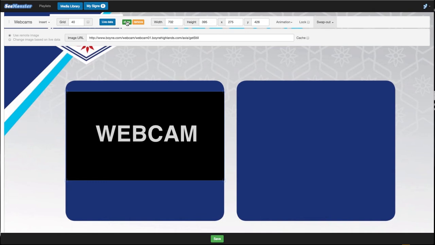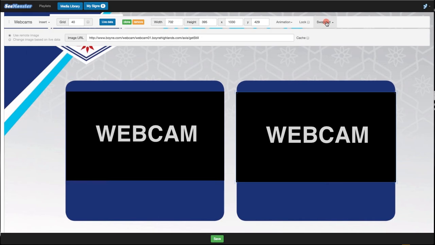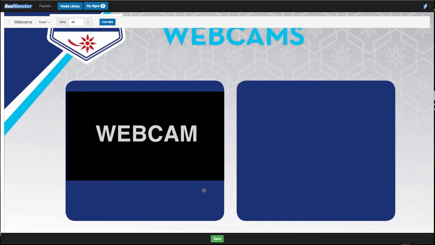You can clone this webcam image, so now you've got another one here. You would just go to the swap out button for this image and change out the URL there. Just remove that webcam image.